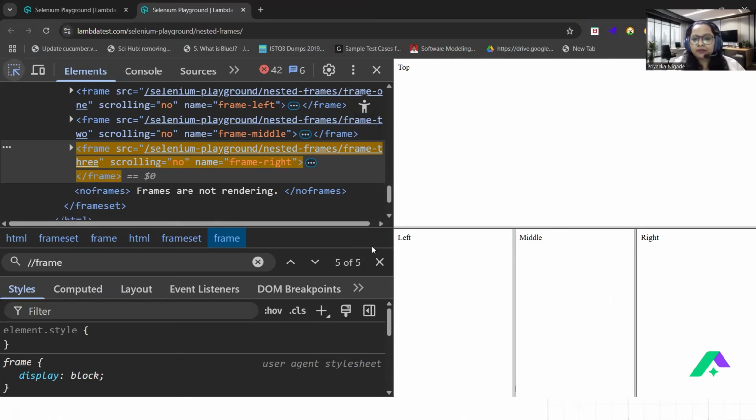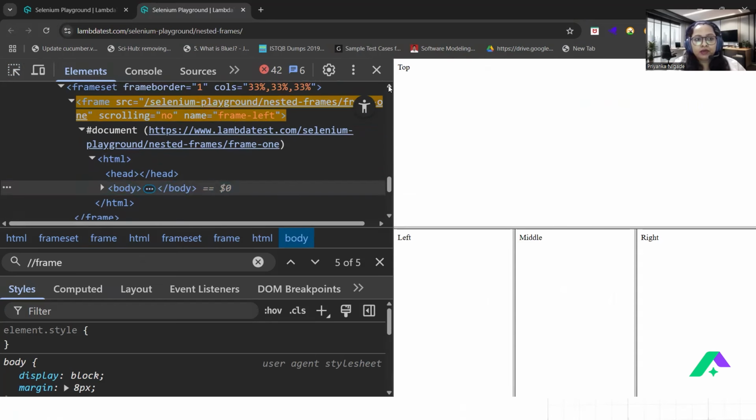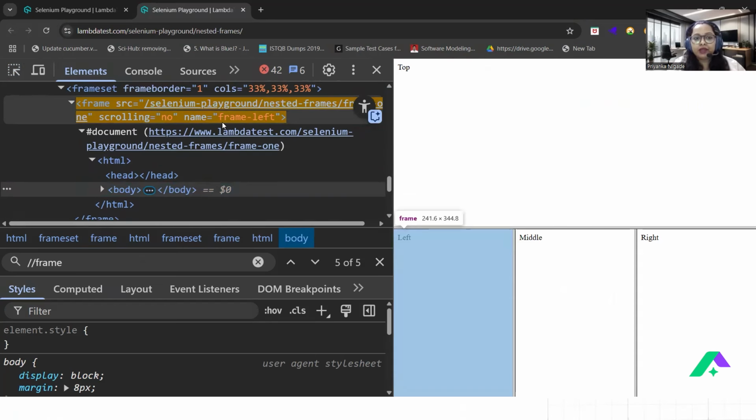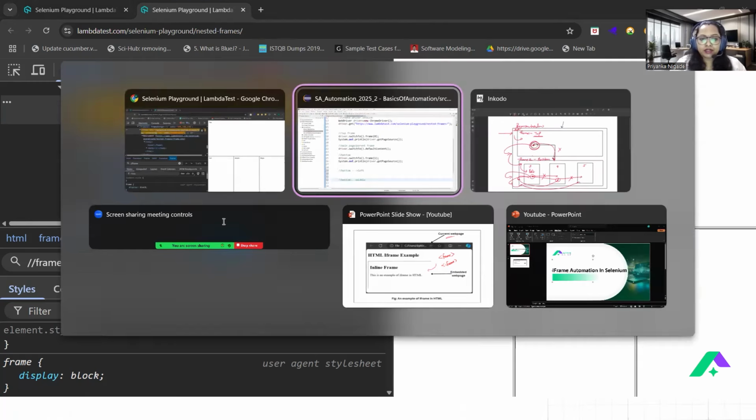First of all, inspect it. I will inspect only the left side frame. Where this frame is present, check the code. If I come up, so this is the left side frame. See, the name is given. Okay, ID and name you can check. So the current name is given: frame left. Okay, fine. Then I will select this and I will just write here.